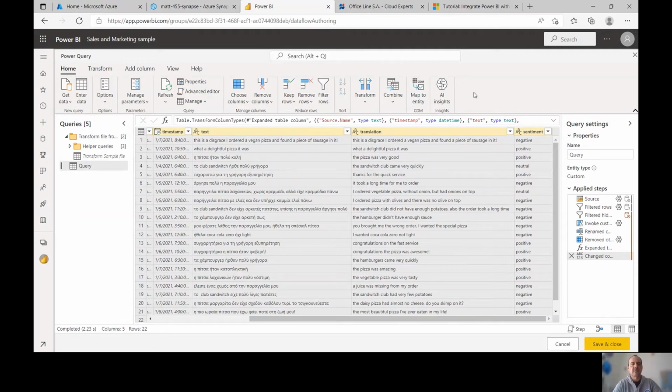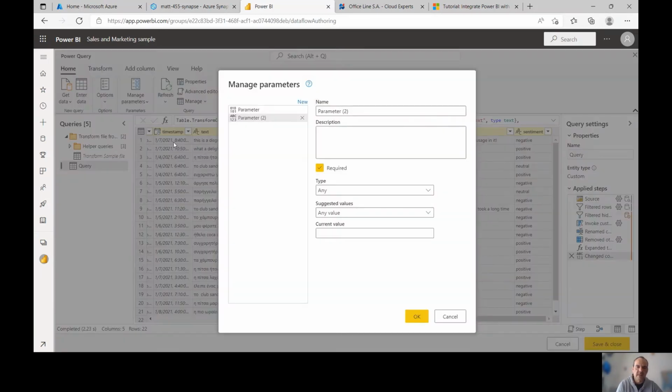incrementally refresh. Of course, my personal view is that the best way to incrementally refresh when you have Pro capabilities is to do it in Synapse using, for example, the notebooks that we showed, or some other capability like graphical pipelines. So having said that, the way to perform incremental refresh in Power BI Pro is to create two new parameters.